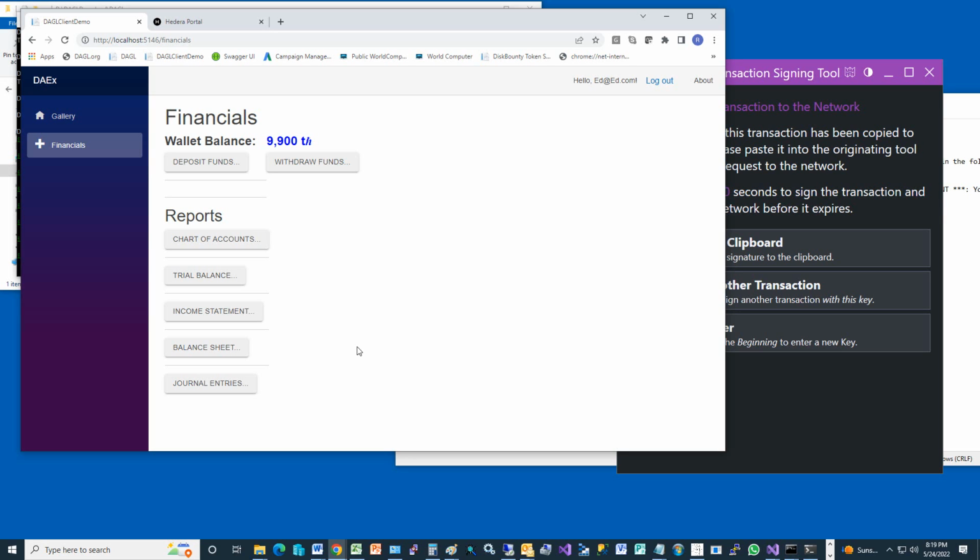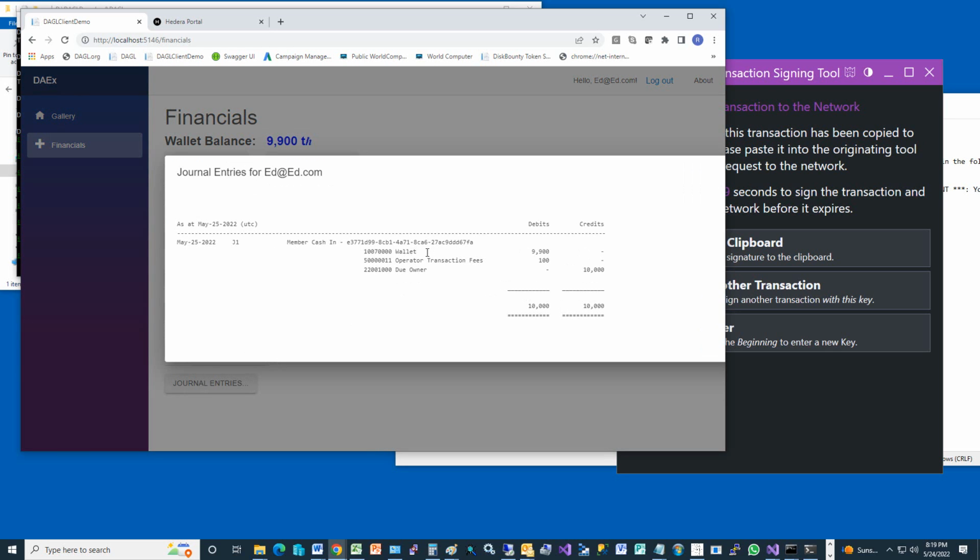So at this point now, Ed doesn't have the full 10,000 tiny HBAR in his wallet. He's only got 9,900. What happened there? Well, to know that, let's look at the journal entries. And you can see that the transaction shows where the 10,000 went. This is his first journal entry, and the wallet has been debited, or increased, by 9,900, but he had to pay a 1% transaction fee to bring funds into his wallet. Once again, somebody's got to pay for those network fees. And so generally speaking, the platforms will pass those on to the users.